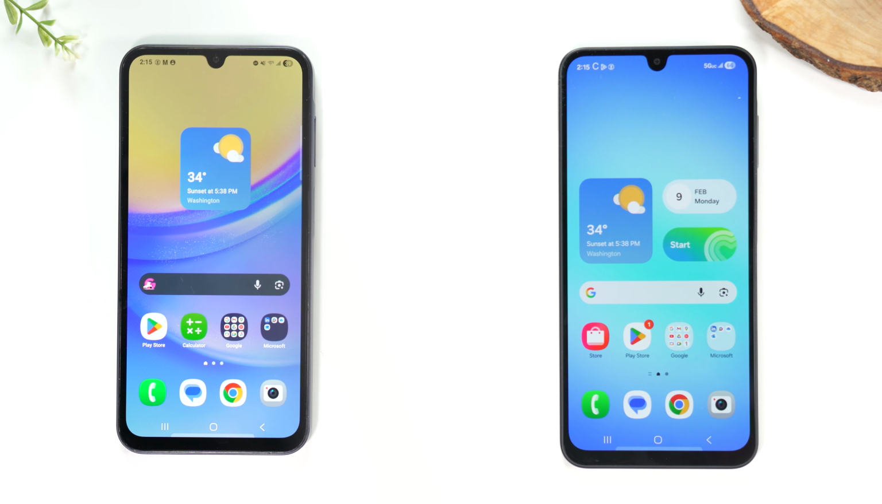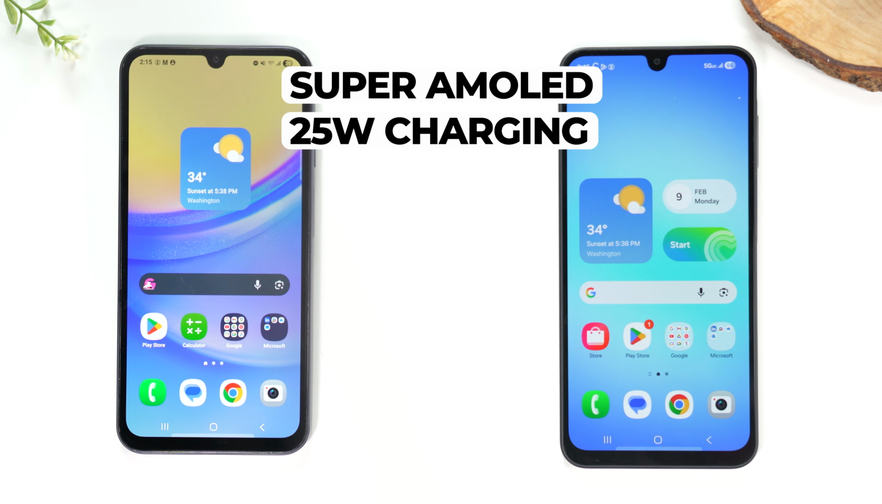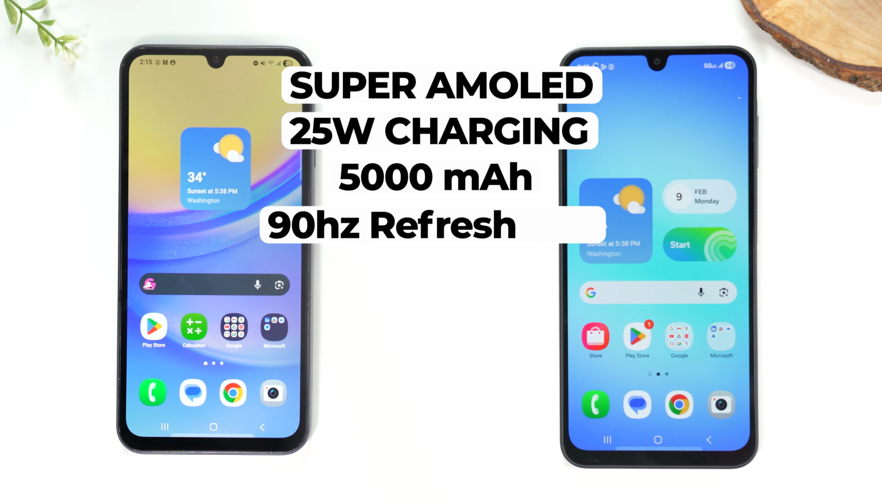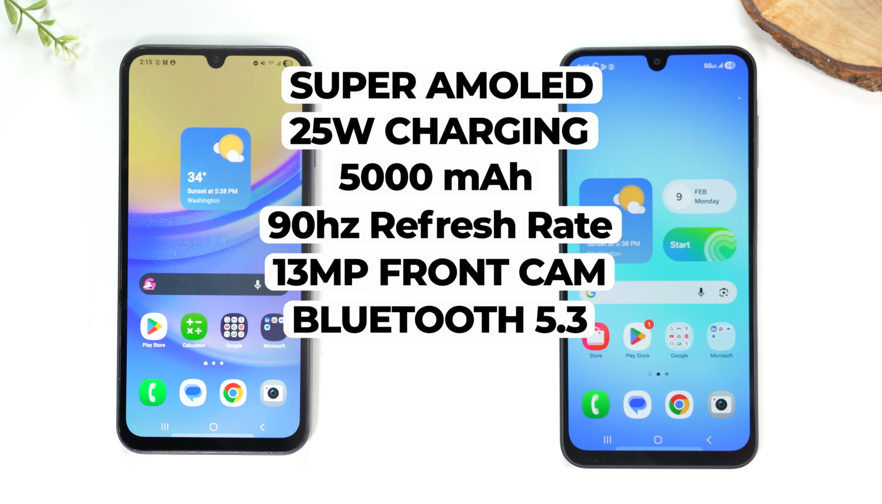So the first thing is they're both going to use a Super AMOLED display technology, so screens are going to be very similar in that regard. They're both going to support 25-watt fast charging, and they both have a 5,000 milliamp battery. They both support a 90 hertz refresh rate on the main screen. They're both going to have a 13 megapixel front camera, and they both support Bluetooth 5.3.